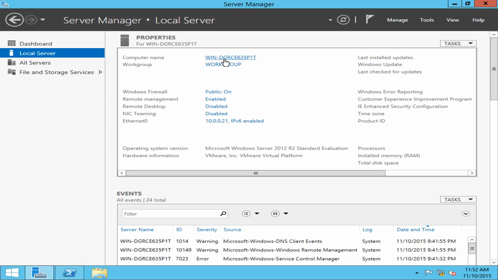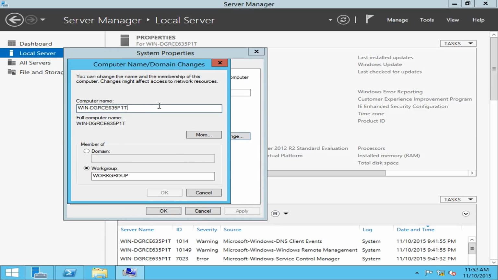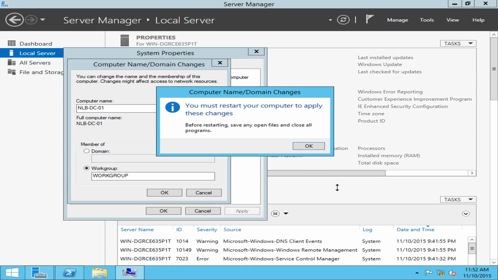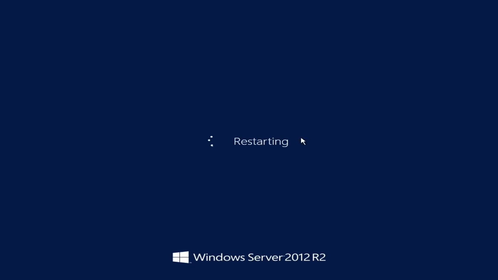After that, you need to change the name of the server. It depends on your naming convention, but in this case I will set it to be DC01. Click OK. After changing the name of the server, you will be asked to restart. I'll restart now. I will pause the video, and after the server is up and running again, I will proceed with the next steps, configuring the local server. So let's restart.